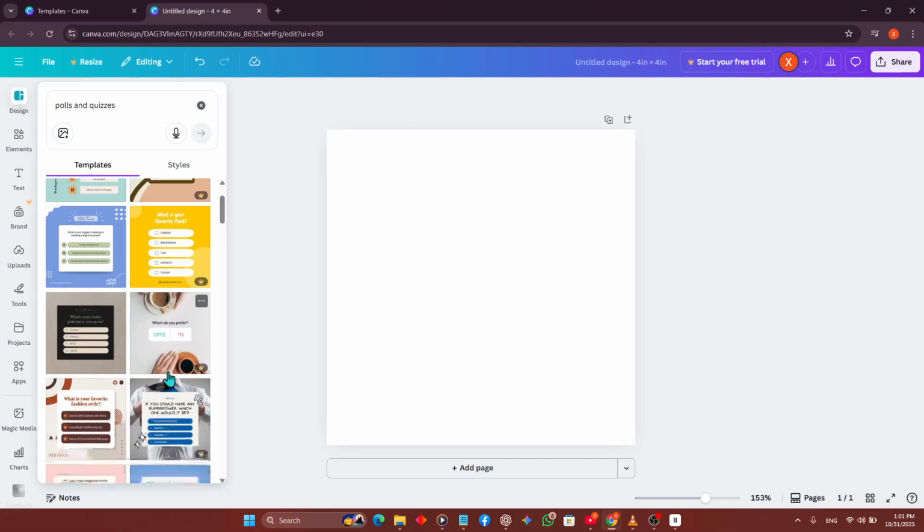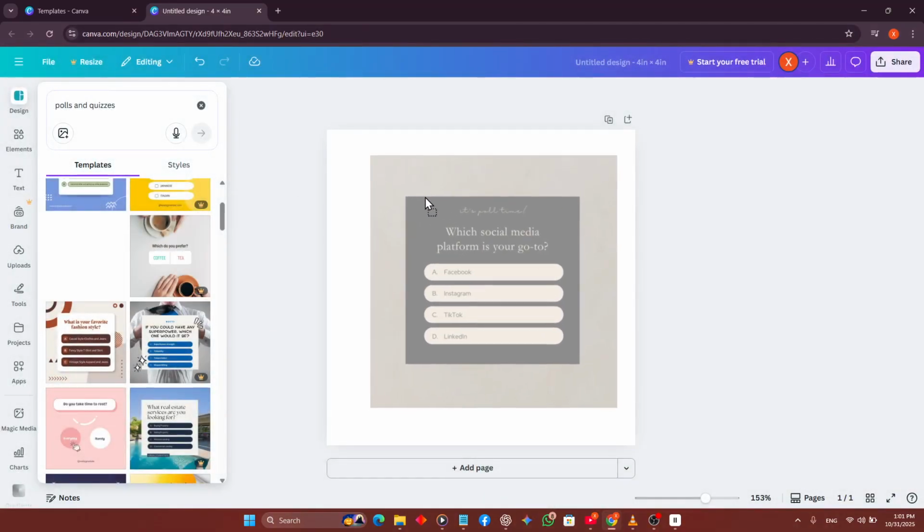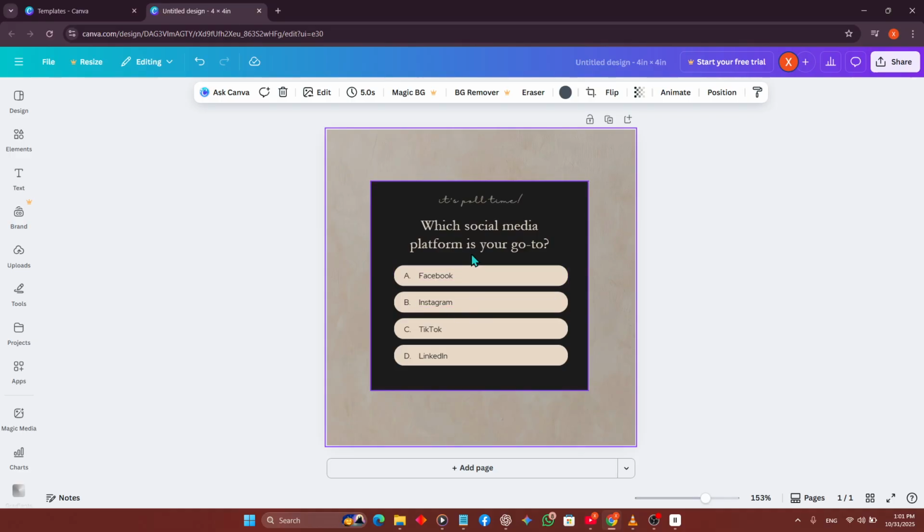Now, click on Edit. This is where you begin personalizing your quiz. The editable fields will allow you to customize questions and options to make the assessment truly yours.